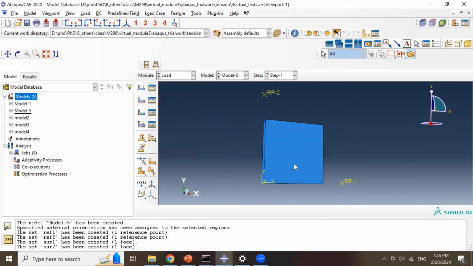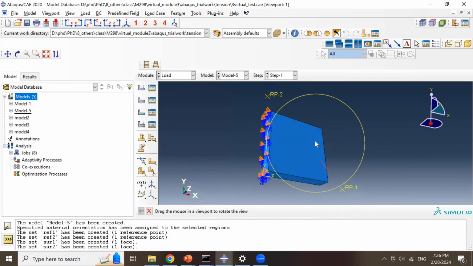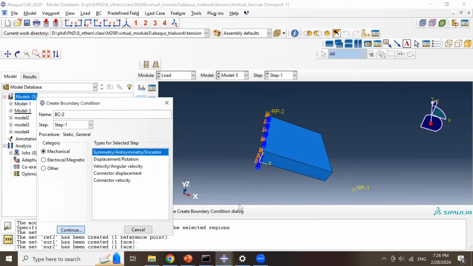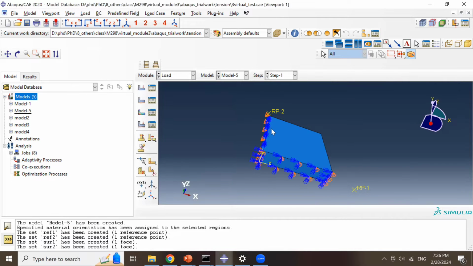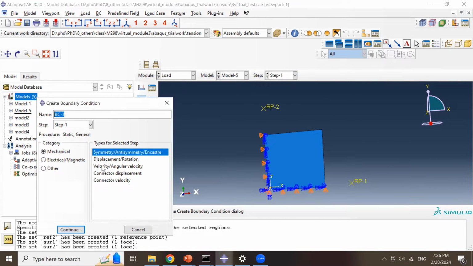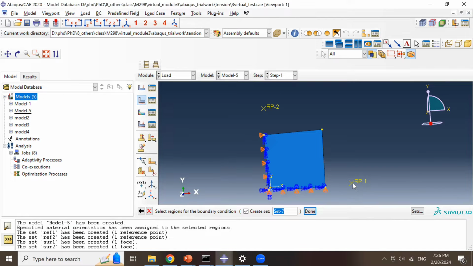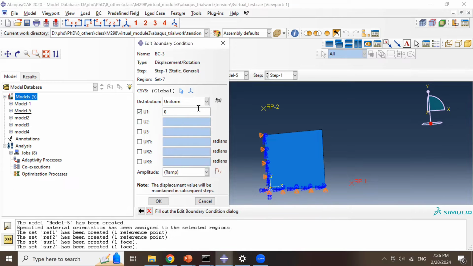Then we are going to create the boundary condition. So in test 1, we are going to apply tension in x direction. So we can create a symmetric boundary here in x direction, and also create another symmetric boundary. And then we use displacement control. We can stretch this surface 10%, so that will be 0.1.